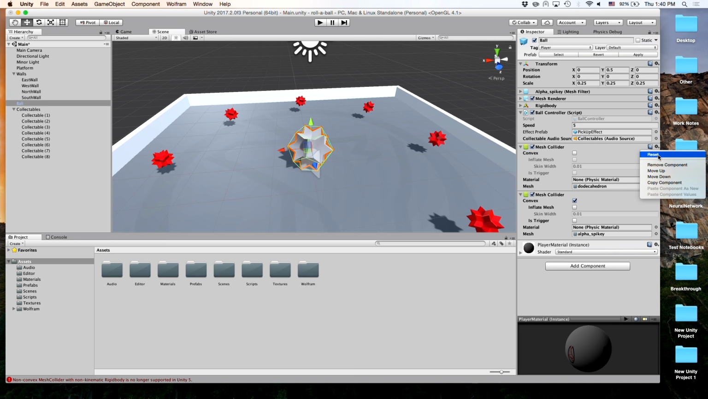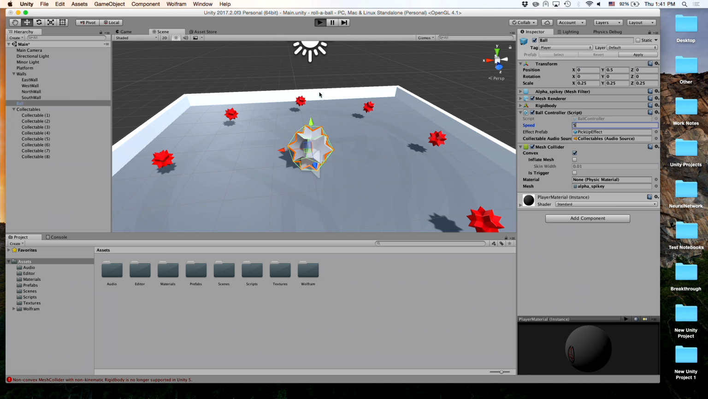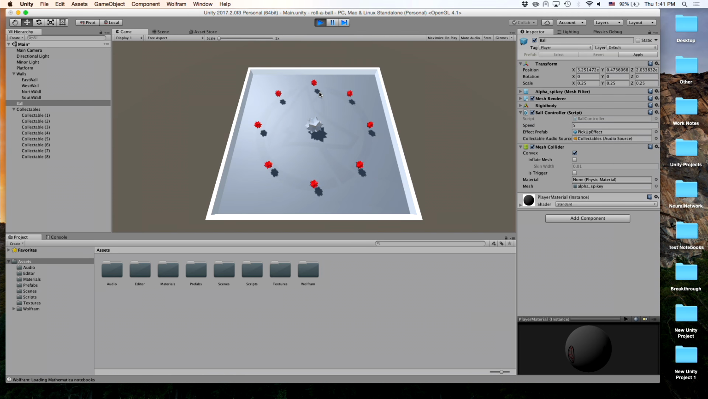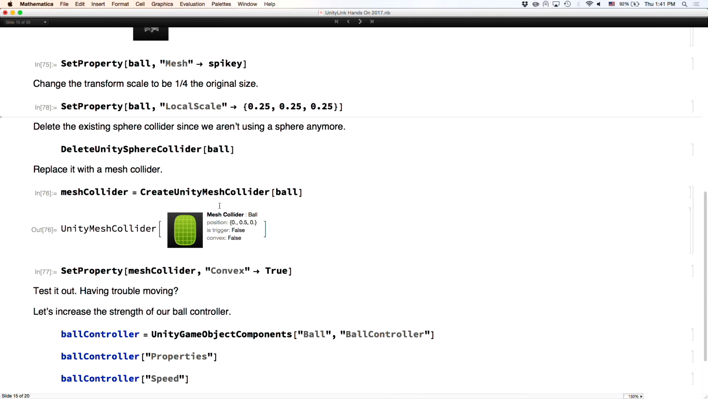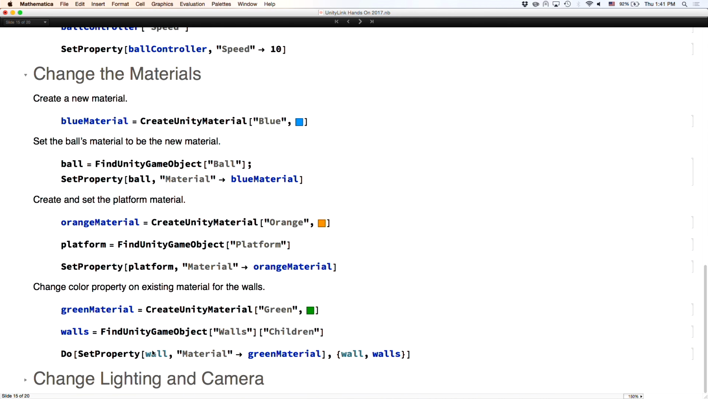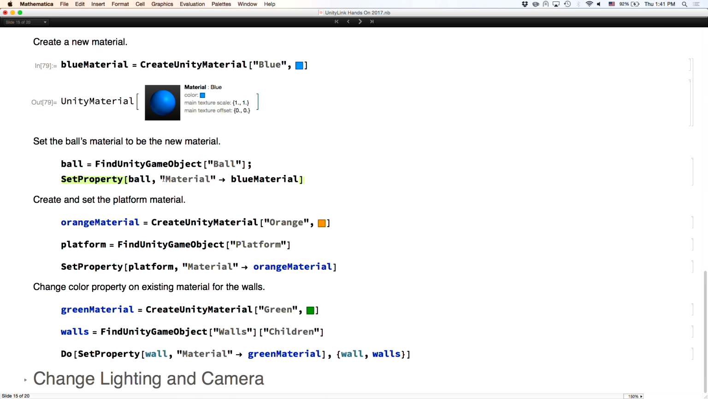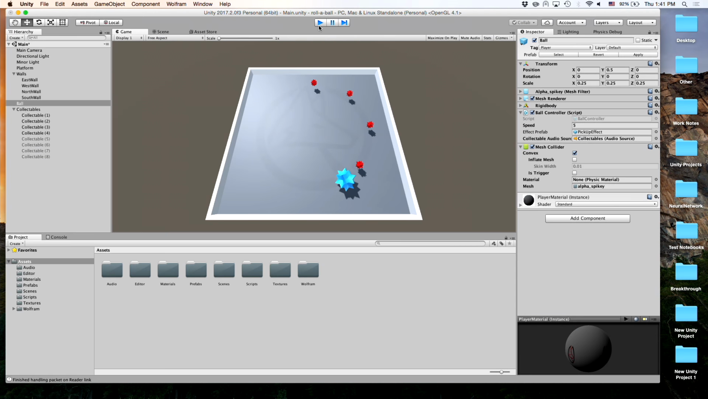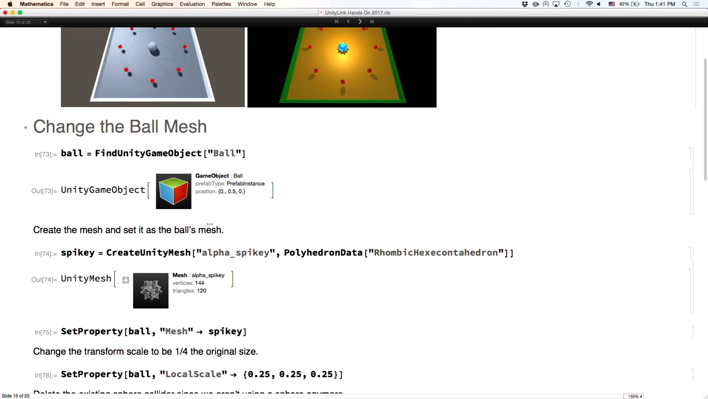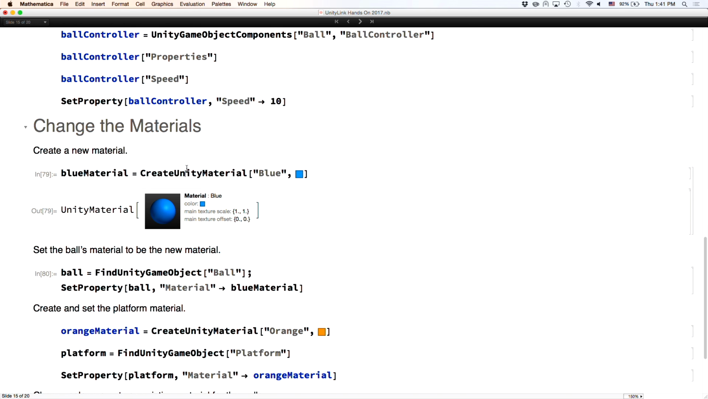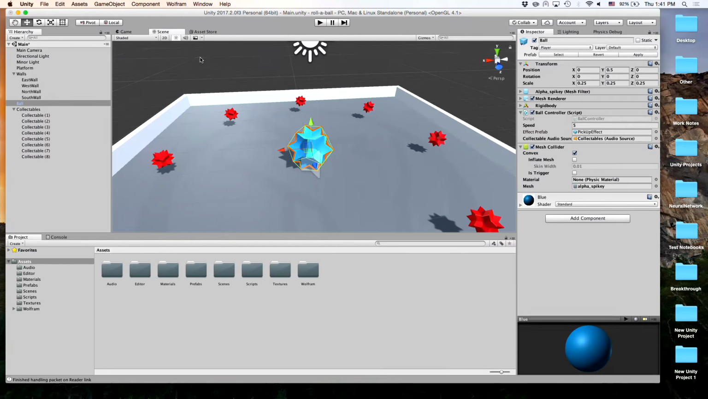Oh, move this. Try that again. All right, now we can roll our spiky around the scene. All right, but still a little hard to see because it's kind of gray, so let's change the colors. We do that by changing materials. So here we'll create a blue material. I'll go ahead and set the material property of that ball, or spiky, to that new blue material. So now we'll see it should be blue. Actually, let's refind it. Create this material again. All right, now it's blue.